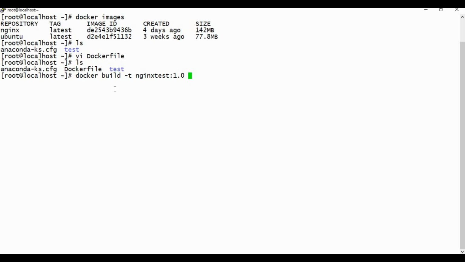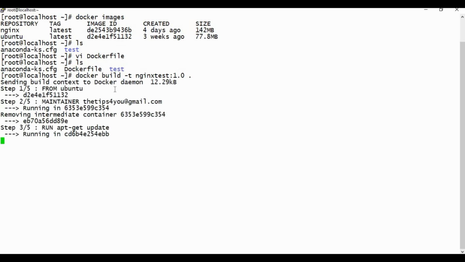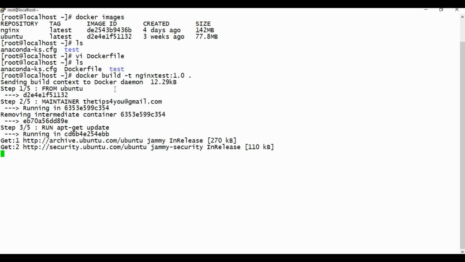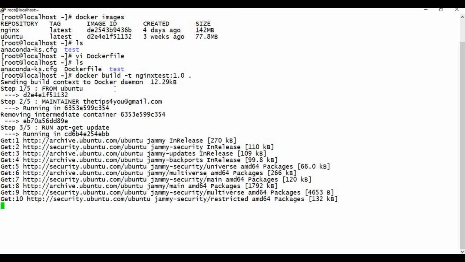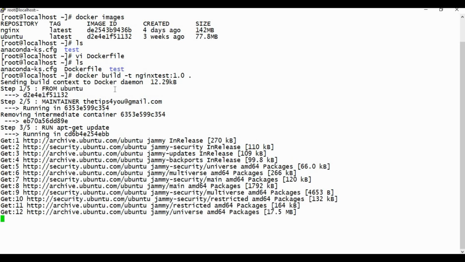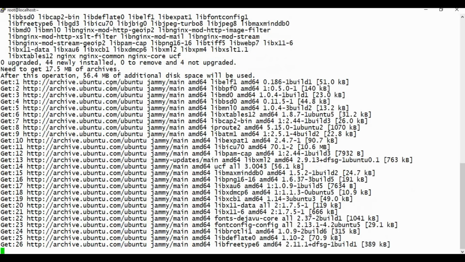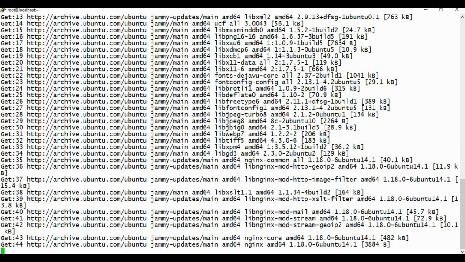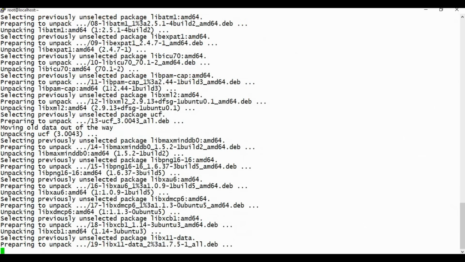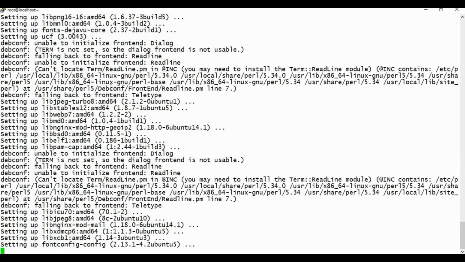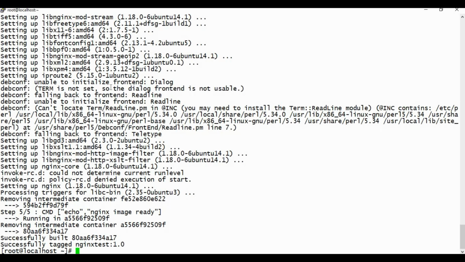Since we are inside the same folder where the Dockerfile is, I can just give a dot. That means it will look in the existing folder for a file called Dockerfile. If I run this, you can see it started creating the image. It's running those commands like apt-get update. We'll just wait for the Docker build to complete so that our Docker image is ready. Okay, now you can see the image process is completed.